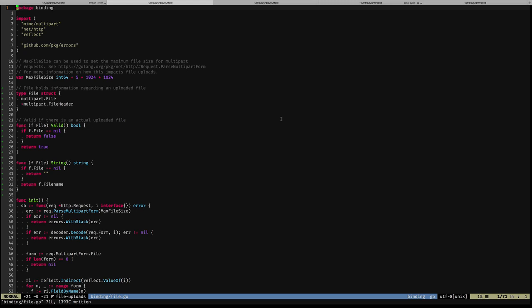It all starts here in the binding package. Binding is a sub-package of Buffalo that we've had for quite a few releases now, and that manages all the bindings of our forms, JSON, and stuff like that. We've added a new type here called file. What file does is hold all the information regarding an uploaded file to make life a little easier for you. So now, when you upload a multi-part HTML form, we can pull files out of it.